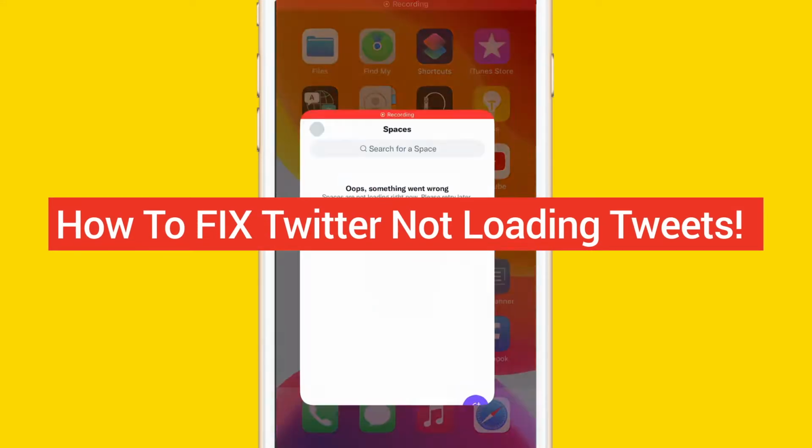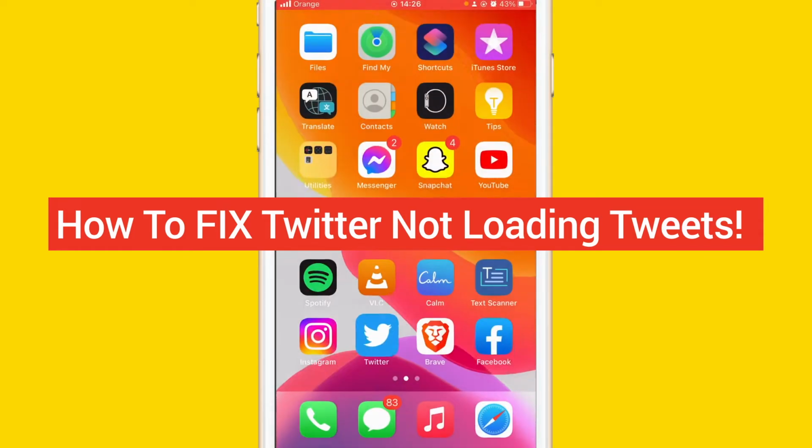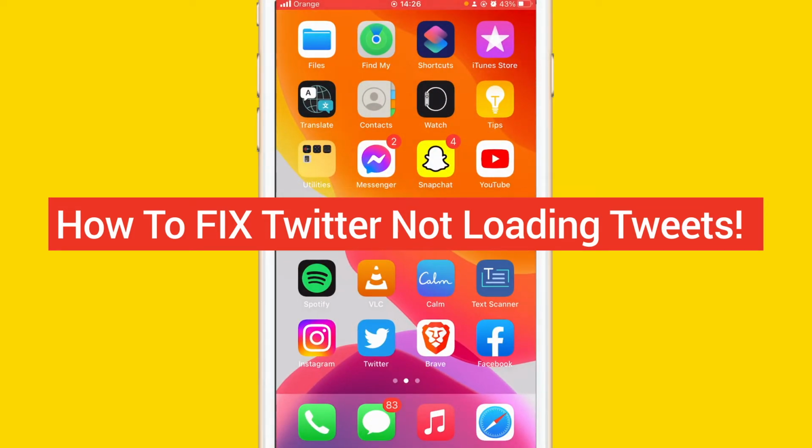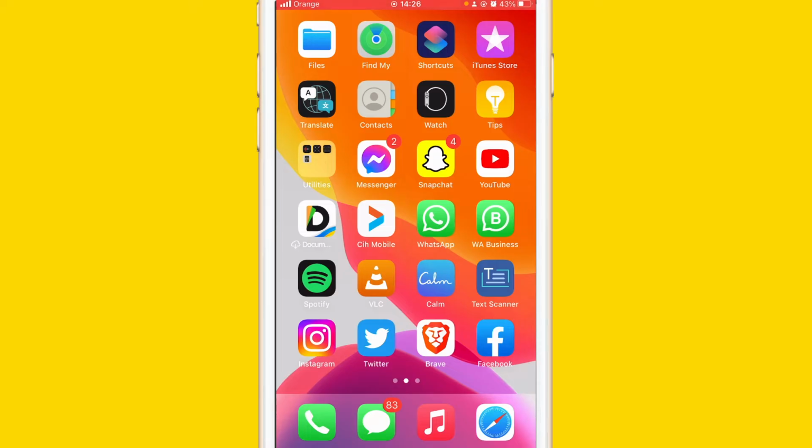What is up, guys? Today I'm gonna be showing you how to fix tweets that aren't loading right now. So if you have a problem on your Twitter, make sure to check if you have the same problem on Instagram and Facebook and all the social media that you have.